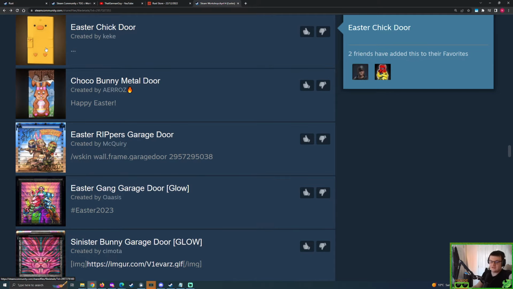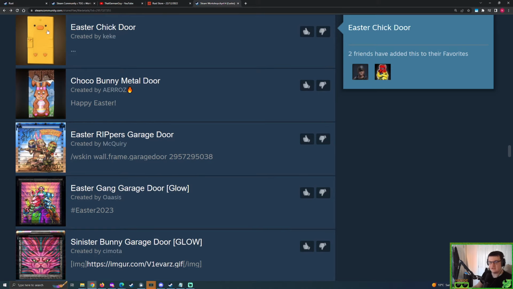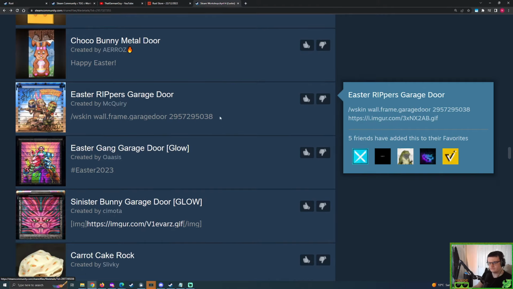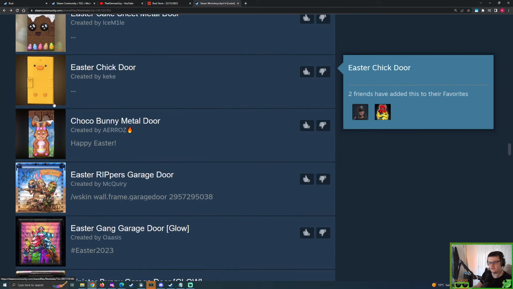Remember, with holidays, Face Punch tends to be a whole lot more lenient with the silly stuff. So I would say that's the perfectly fine, appropriate amount of silliness. So all good. Choco Bunny metal door made by Aeros. So yes, we've got lots of sheet metal doors trying to be chocolatey, and then you've got the chick.